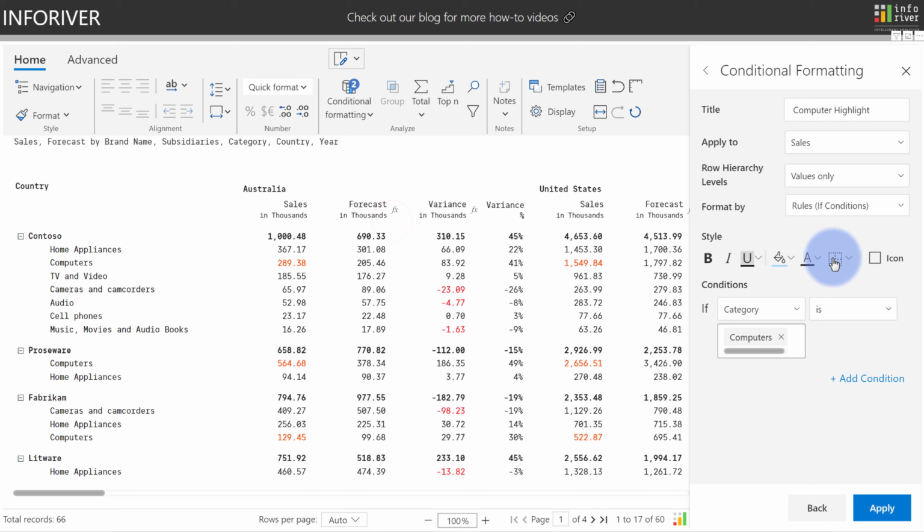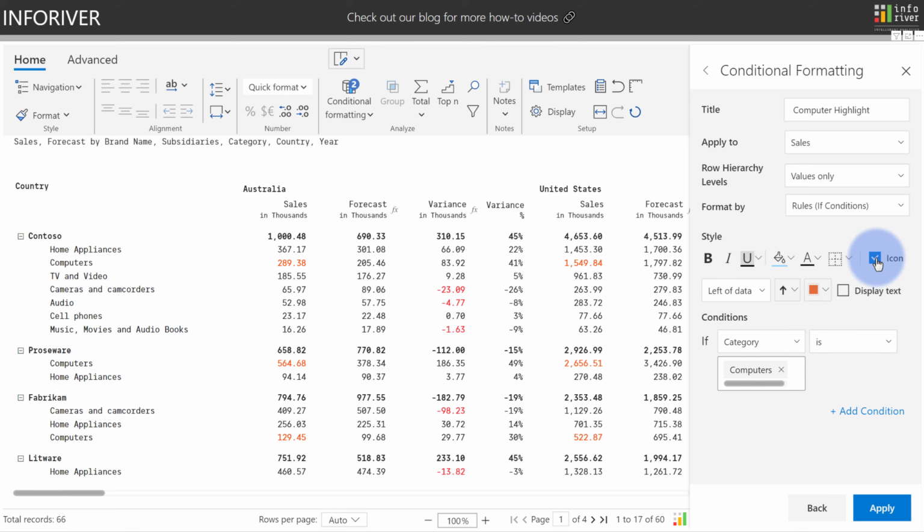And additionally, you have an option to also add frame borders, kind of similar to the experience that you would have in Excel, and with the option to choose the border color. You can also additionally choose to include an icon in there as well, where you can choose the location of the icon, either to the left, to the right of the data, only with the icon, or only with text.